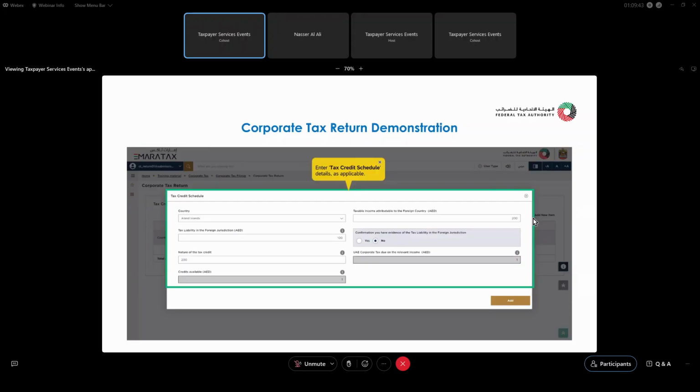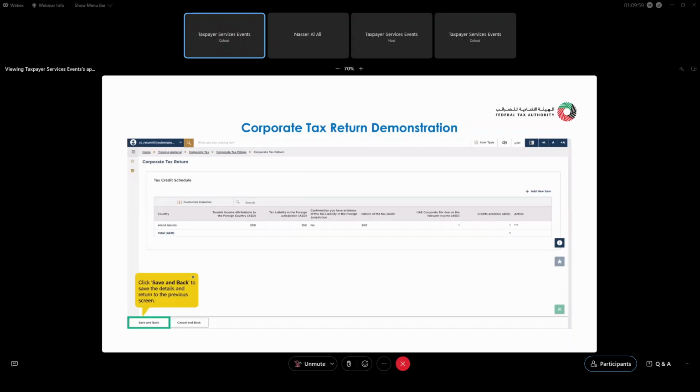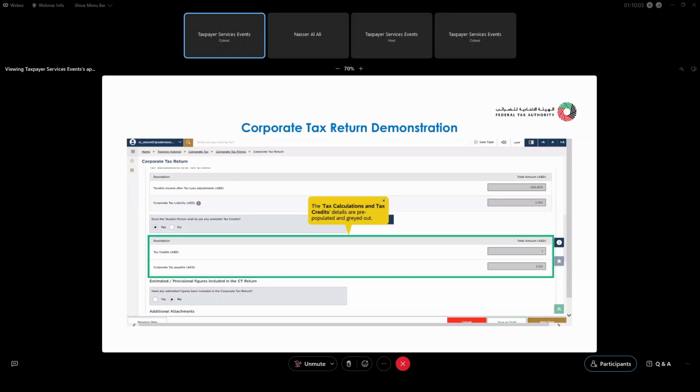You will add the taxable income and the tax liability, and all the required fields should be filled before proceeding and adding it. You will have this section to review the details you've provided, and you will click on save and go back to the main step where you will have the tax calculations and tax credits populated to you and grayed out based on the schedules and numeric values you've provided.